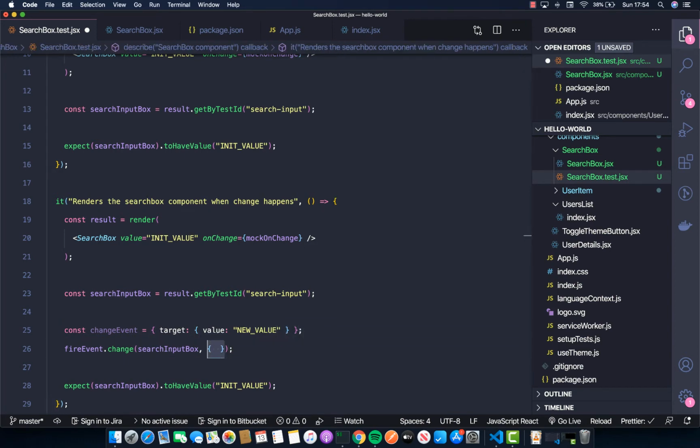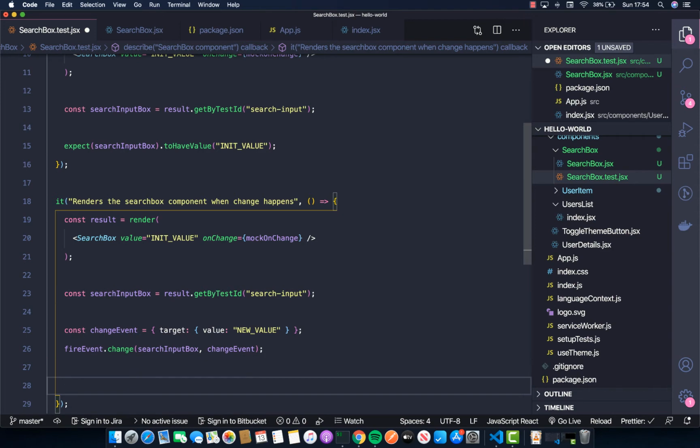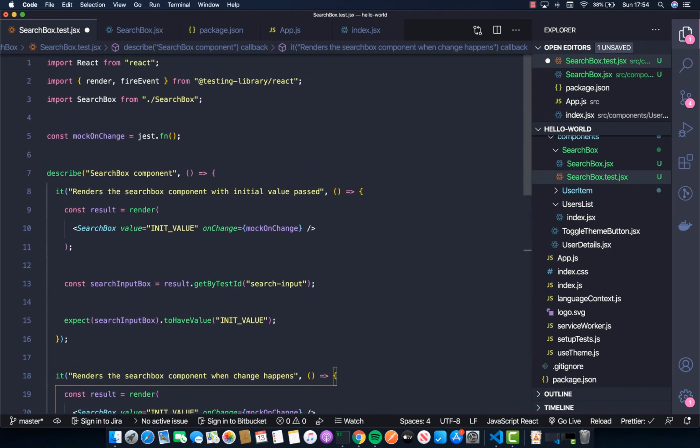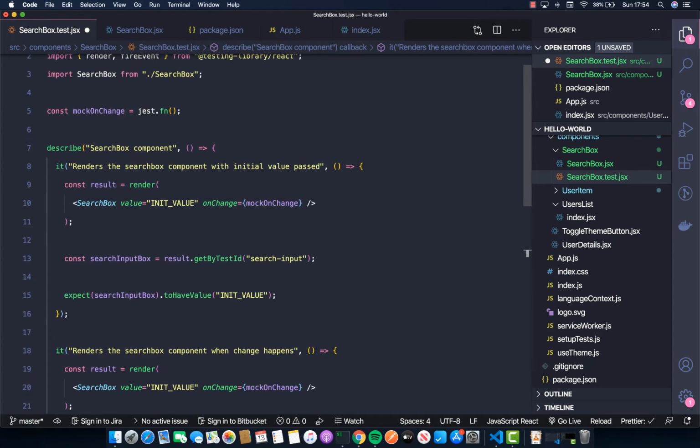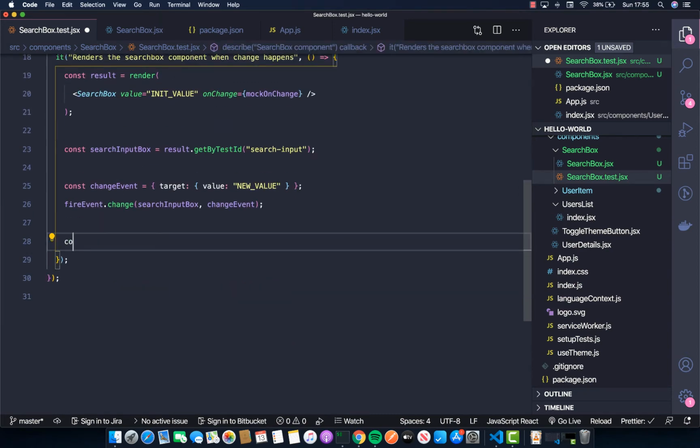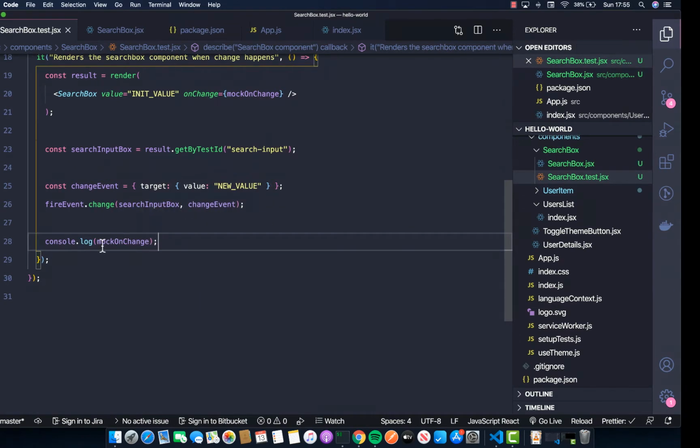And here we will reference this mock change event. And how can we now possibly write an assertion? The way is to get a hold of this mock onChange thing that we just created initially. This jest.fn is a utility which exposes some metadata with which we can tap into and say that this function was called. So for example, if I just log mockOnChange, let's see what happens.